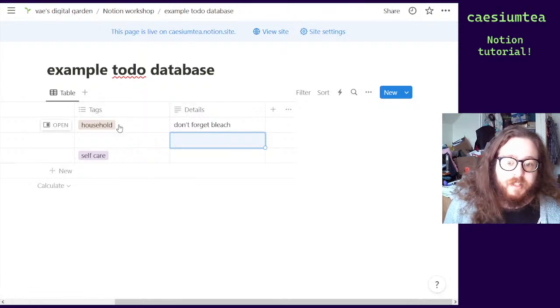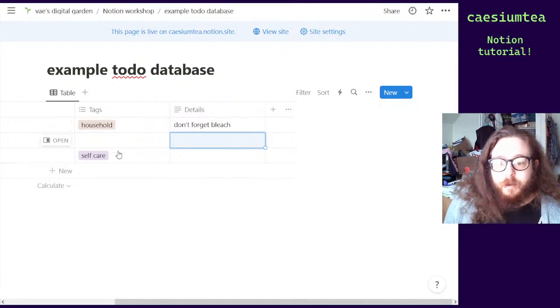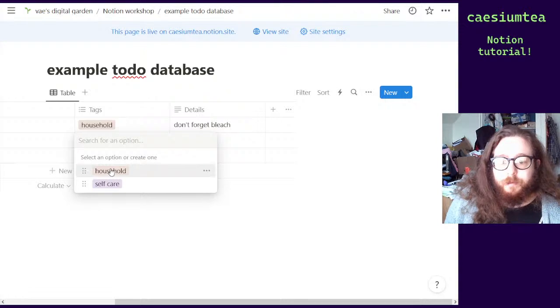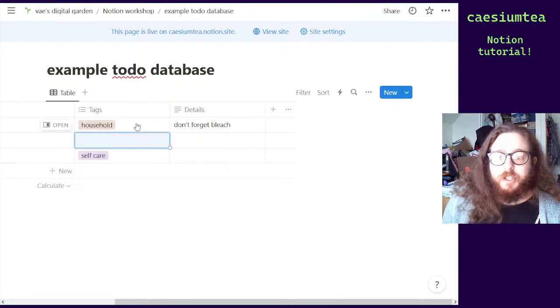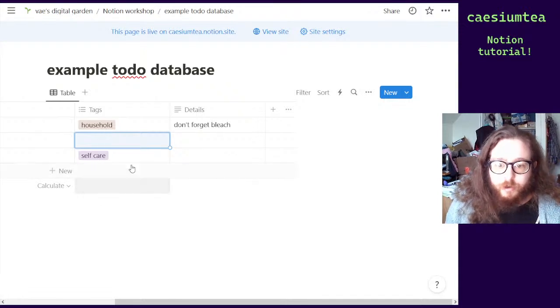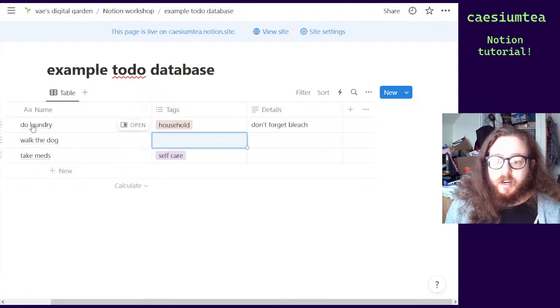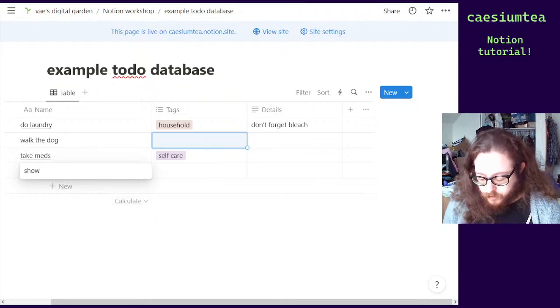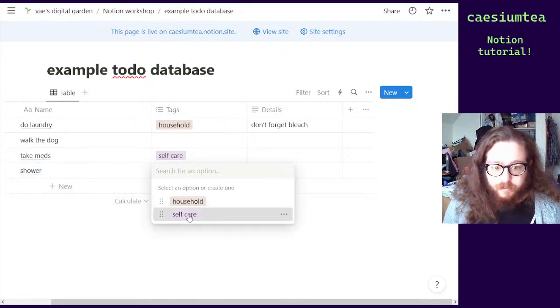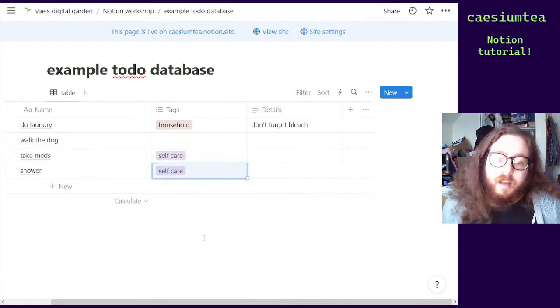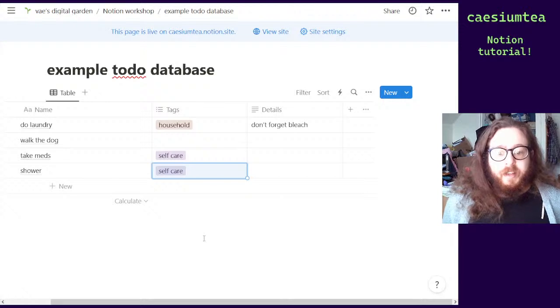Tags is different because it's called a multi-select, and in that case, any text that you add to it becomes an option that's available for every other database item in this same database. So it's useful for cases like tags where you want to apply the same exact text to several different things in your database. Shower is also going to have the tag self-care, so I can just quickly click there and apply that tag to it instead of having to type it out again.